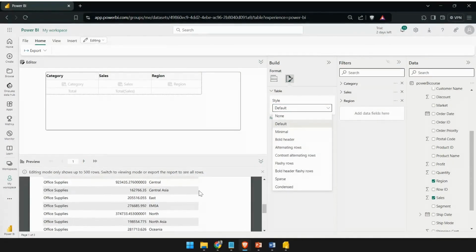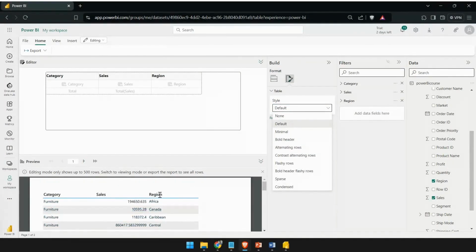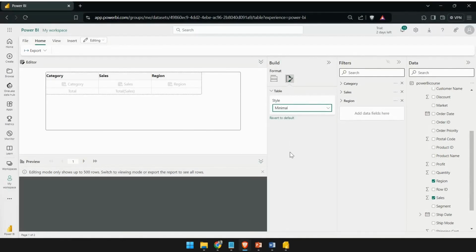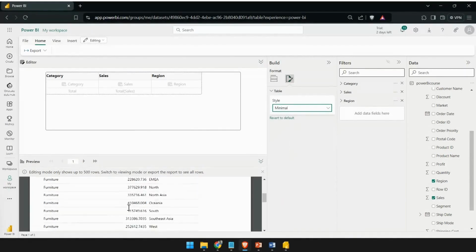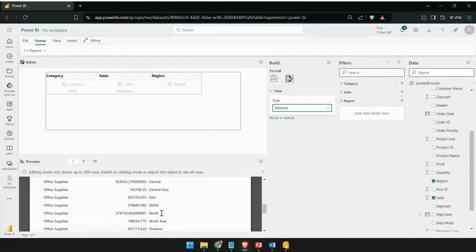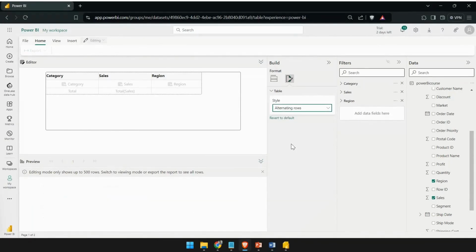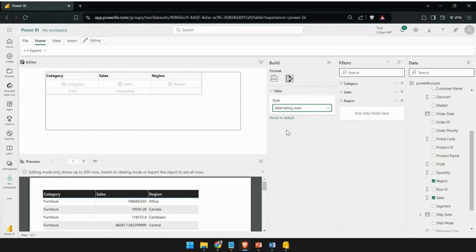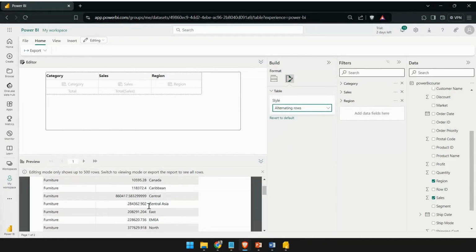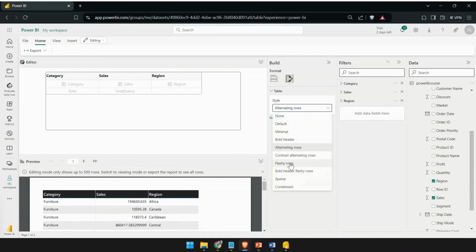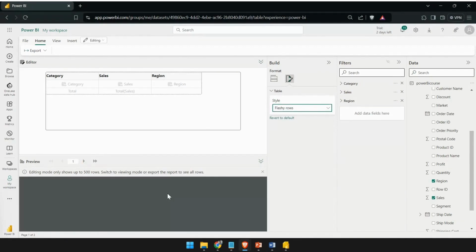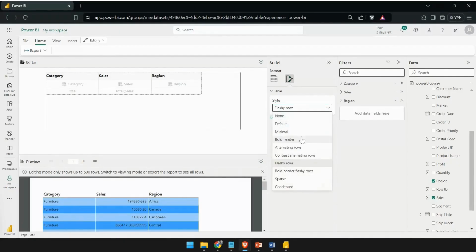For example, let's say if you want to give the minimal style, which is right now set to default, you can select the minimal style. You can see in the preview that the style has changed. I also have some more styles like bold headers, alternating rows, which would be basically coloring the alternate rows gray. Then I have the flashy rows. So there are some of the options available where you can change the styles.